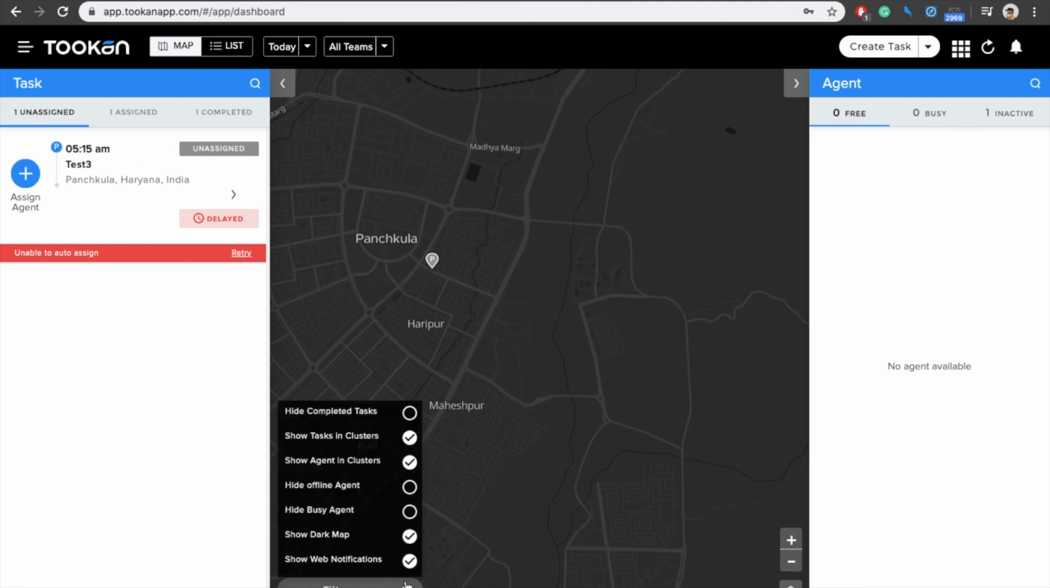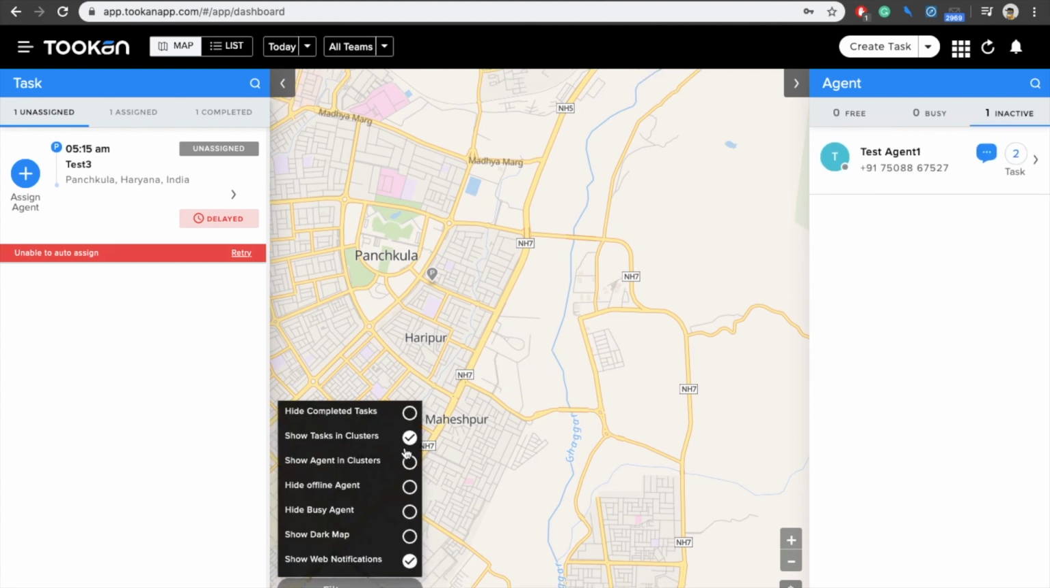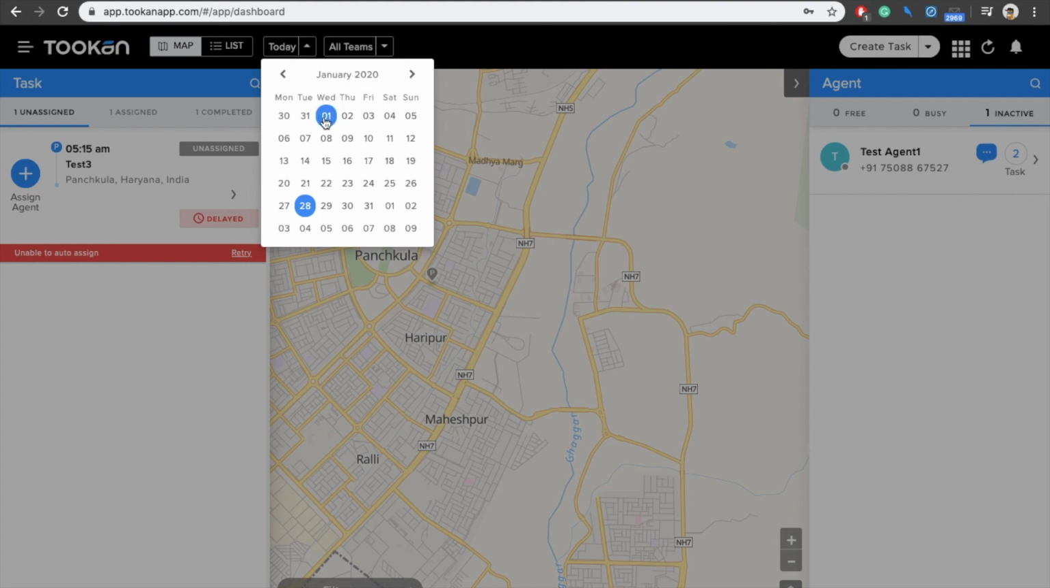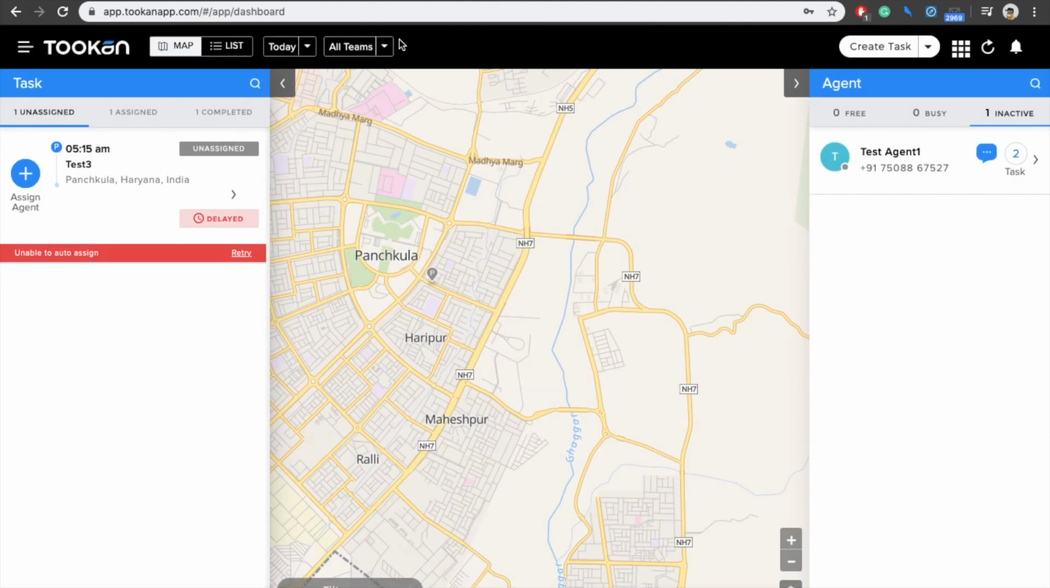Then on the map we have these filters. You can disable them if you don't want the dark map, or if you don't want to show the agents in cluster. These are all the filters that we have. Other than that, you can filter out the task based on the dates, whether you want to see the task that were created on 22nd of Jan or like that. Then on the team level, you can see the agents who are added into one or more than one team. So you can segregate your agents based on that as well.